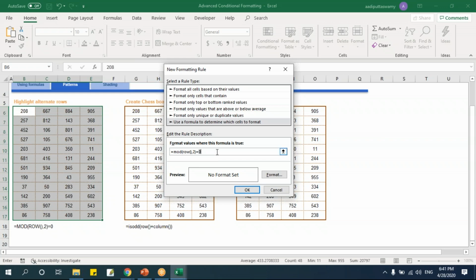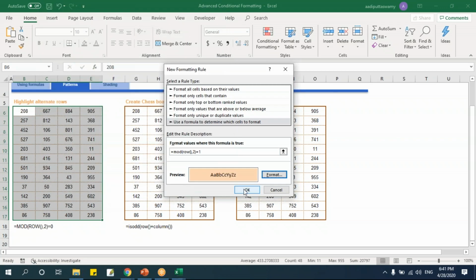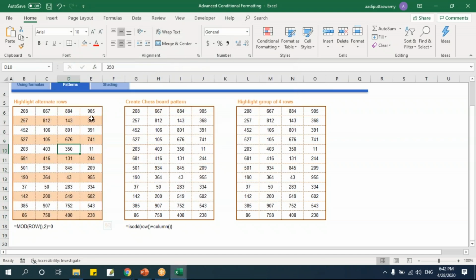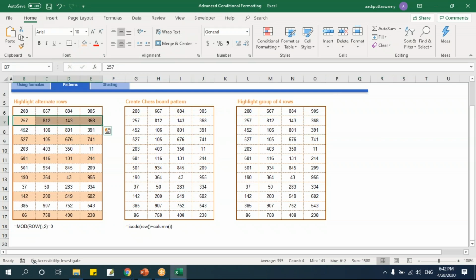If you want all the odd numbers, then I'll say 1. If I say 1, what will happen? Say 7 divided by 2, the remainder is 1. So 2 3s are 6 and I'll have 1 remainder. If this condition is true, then highlight this row. Let me go here and I'll try to shade this. Say okay, see. So it will check the row number. So wherever the row number is odd, that is 7 or 9 or 11, it will highlight.